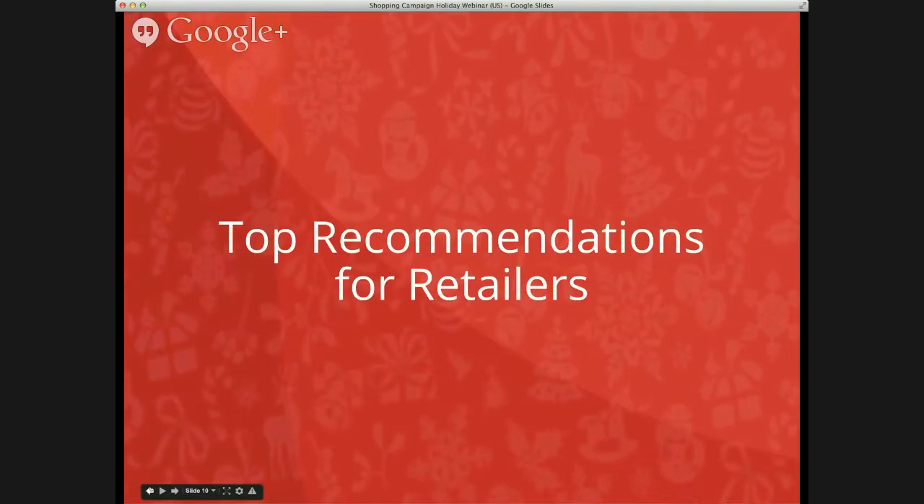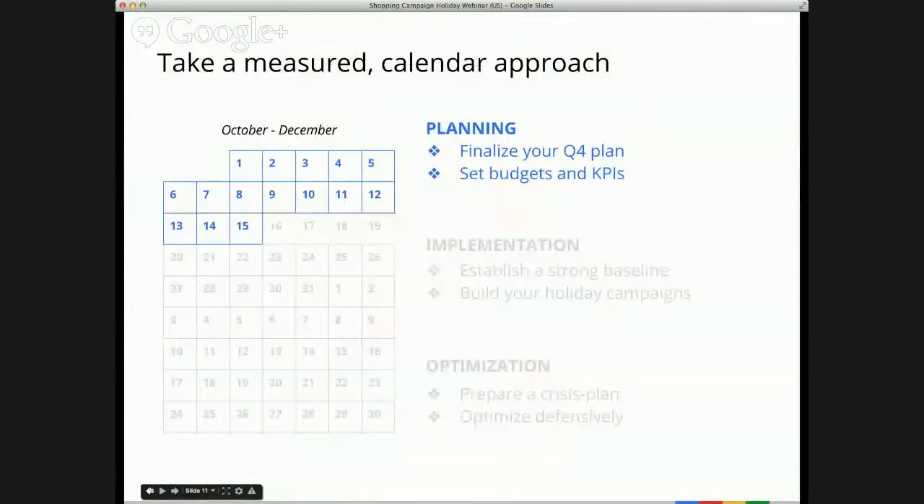So here's where we're going to jump into our top recommendations for retailers. Essentially, we've designed our recommendations around 3 key phases. Hopefully these are intuitive, but starting today and finishing up hopefully pretty soon, your planning phase. This is where you'll finalize your Q4 plan that hopefully you're already talking about, and you'll also set your budgets and the key performance indicators that you'll judge the success of your campaign against.